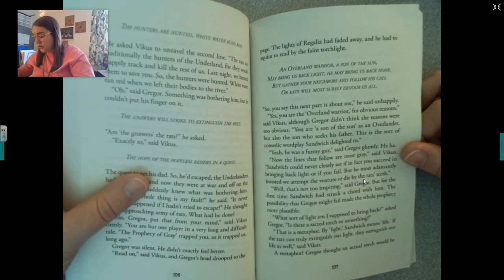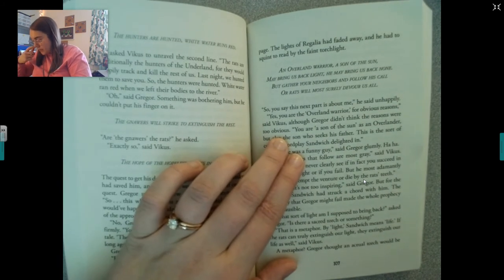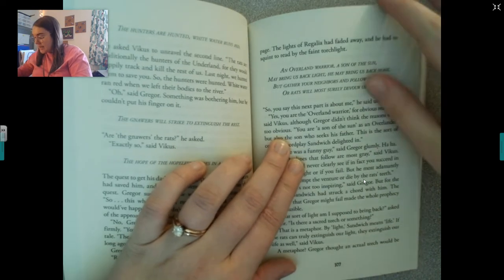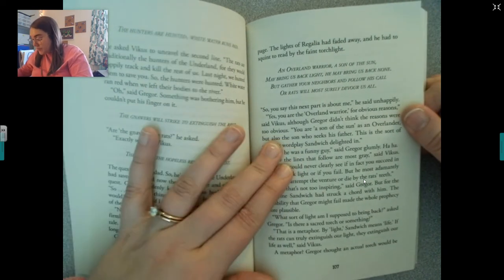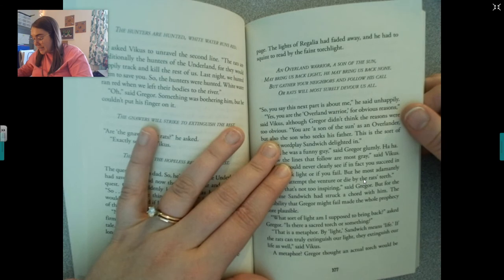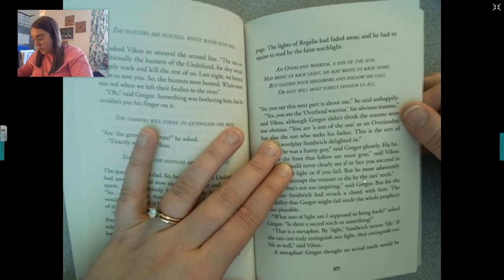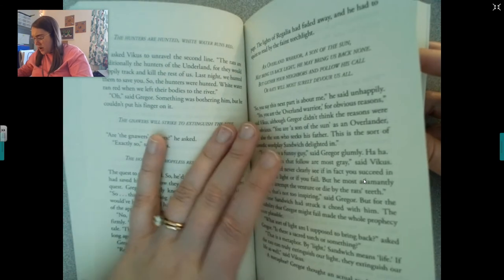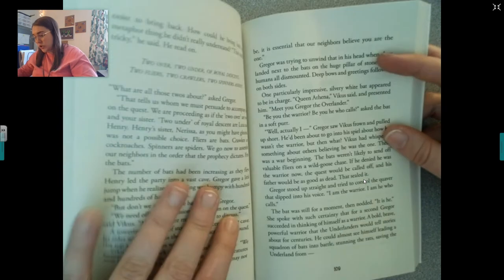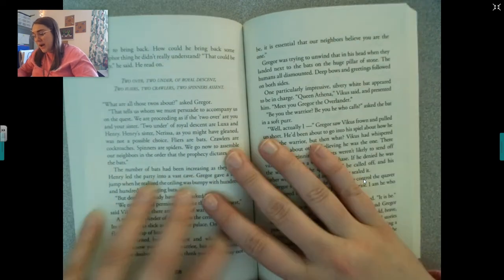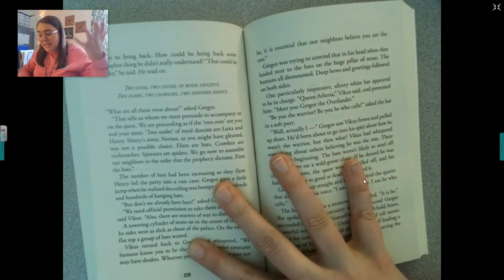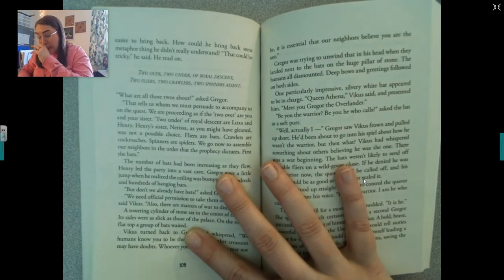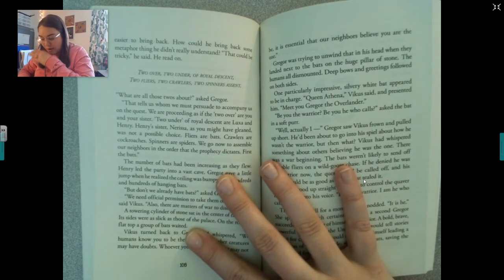Asked Gregor. Is there a sacred torch or something? That is a metaphor. By light, Sandwich means life. If the rats can truly extinguish our light, they extinguish our life as well, said Vicus. A metaphor? Gregor thought an actual torch would be easier to bring back. How could he bring back some metaphor thing he didn't really understand? That could be tricky, he said, and he read on.